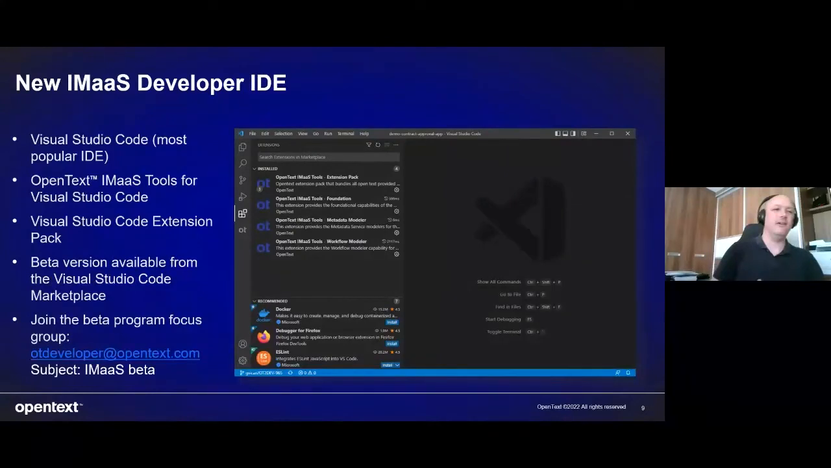Thank you, Claire. So what I'm going to talk about today is the IMaaS Developer Integrated Development Environment, or short IDE, to support the developer with this single environment to build applications on top of the OpenText IMaaS, or information management as a service, APIs and corresponding services to simplify the development experience, if you will, and the development process, and so to speed up value and time to value.